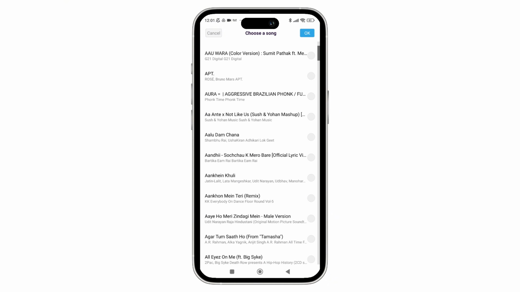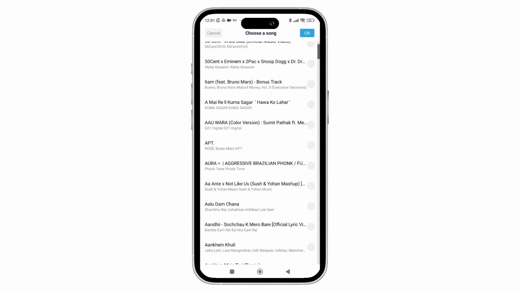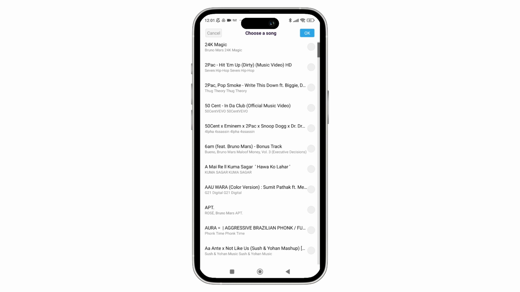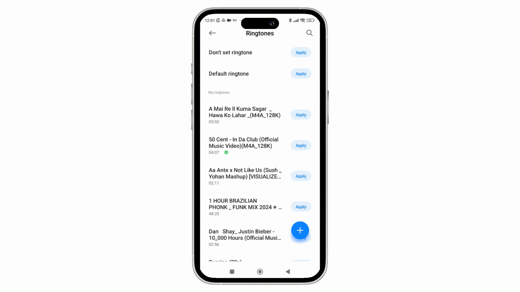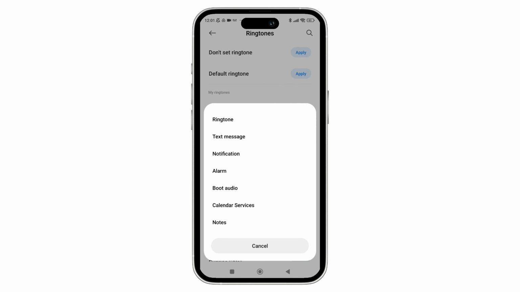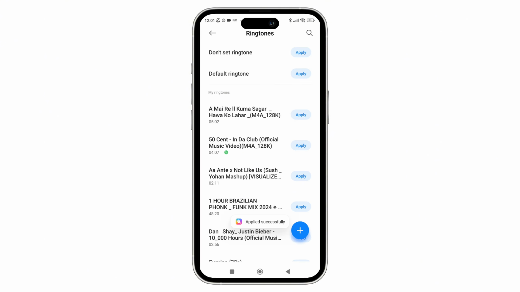And once you are done choosing the music, you can simply tap on OK. Once you're done, you can simply tap on apply, and you can select ringtone from here. Once you do that, it will be applied instantly as your ringtone. And that's it. That's how you can set a Spotify song as ringtone on Android.